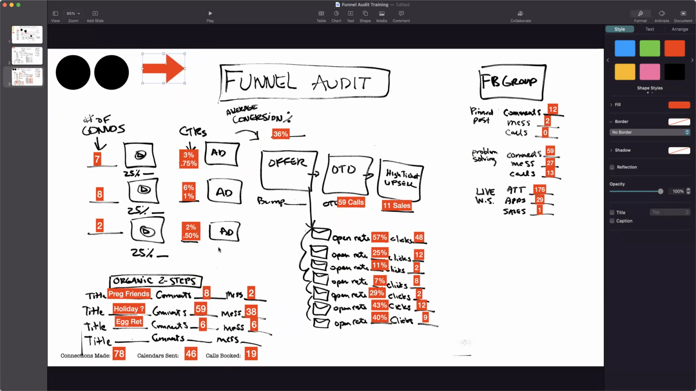Because already, if you're looking at these numbers, right? So these are our CTR alls and CTR link click through. So this is the percentage of people who are looking at our ads and clicking through. Here are the number of conversations that we're having with our paid content, our paid power content. This is our organic content. Her title was Pregnant Friends. She got 8 comments and she was able to move 2 of those people to Messenger.